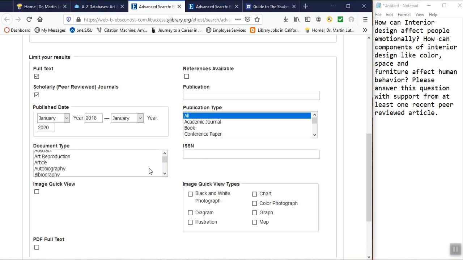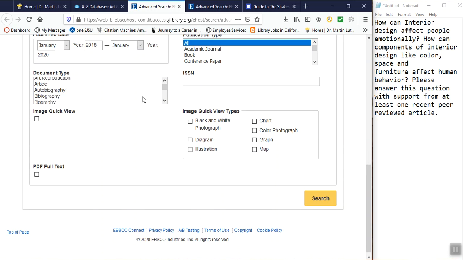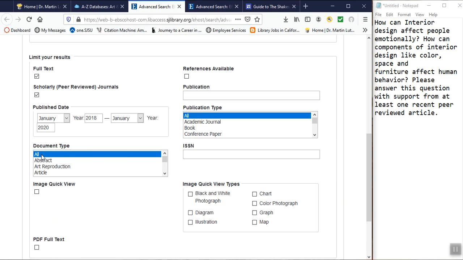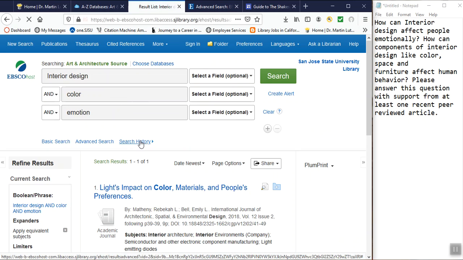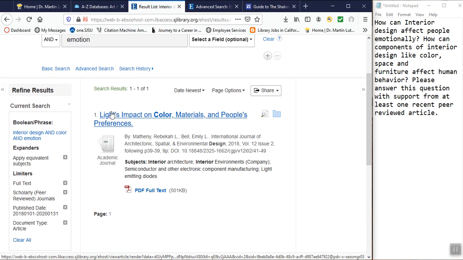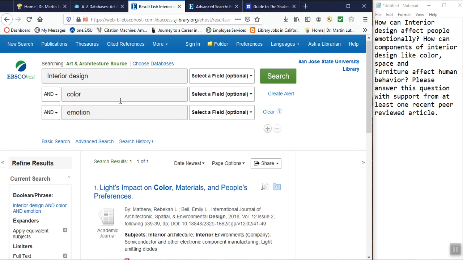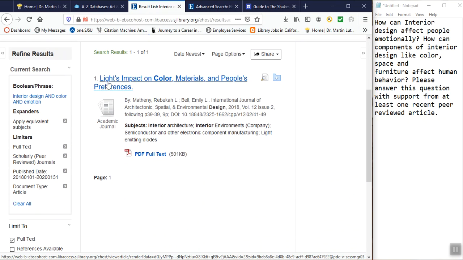And then we will scroll down and choose articles for our document type. Now let's search. Here we've come up with one result: light's impact on color, materials, and people's preferences. This looks like it might be a good article.